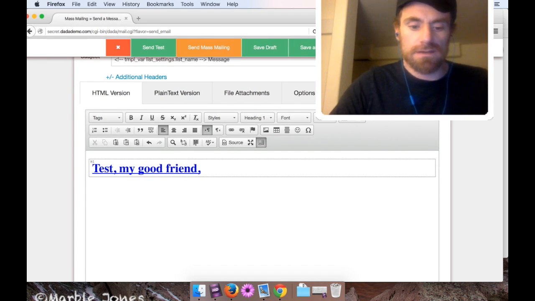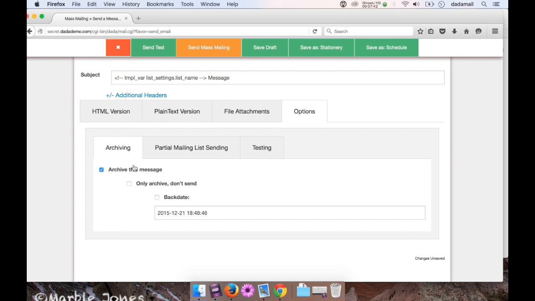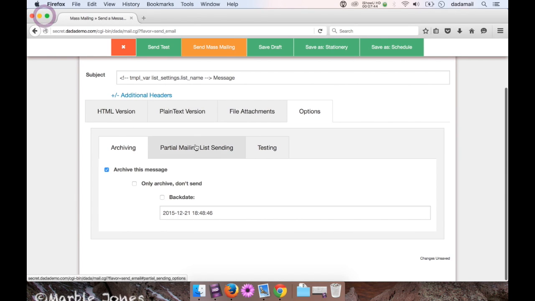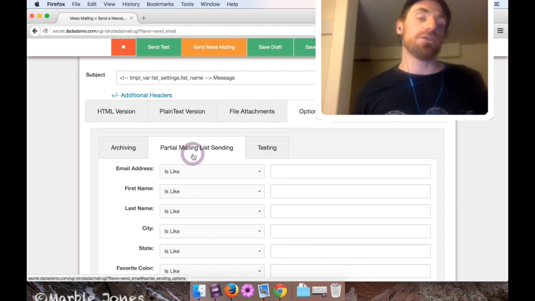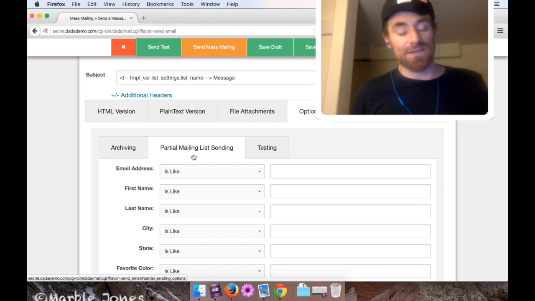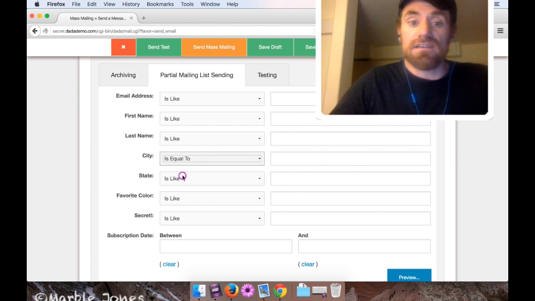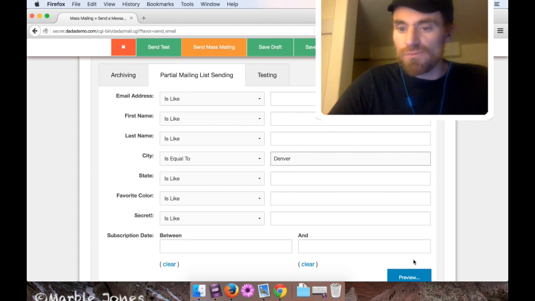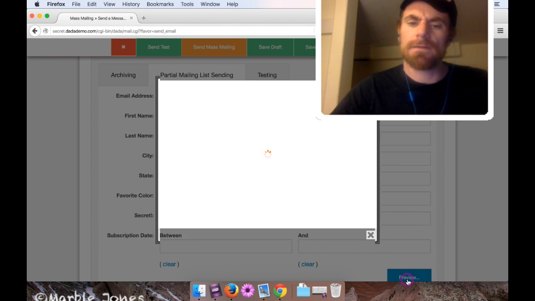Hopefully you can see it. Let's make sure you can see this. Options tab. So you have HTML version, plain text version, file attachments, and options. And inside the options, there's a cool tab called Partial Mail Sending. Now, what these options allow you to do is send to only part of your mailing list, depending on the profile fields, basically. So one of the profile fields we had was city, and we can set that to equal Denver. So we can preview that, and basically instead of showing both my subscribers, it should only show 1.